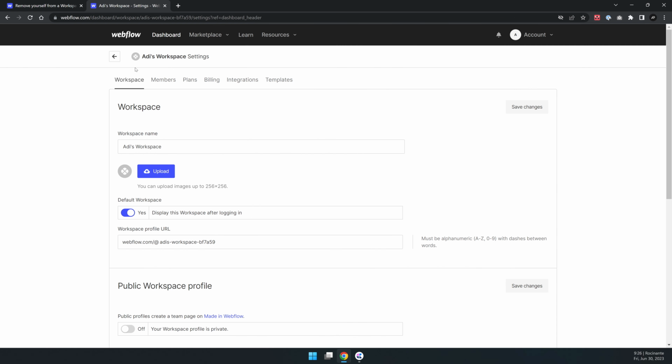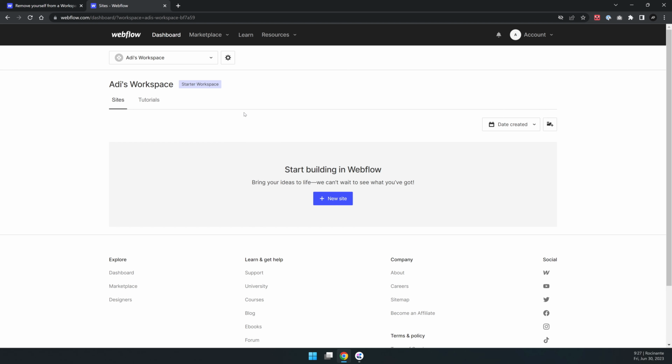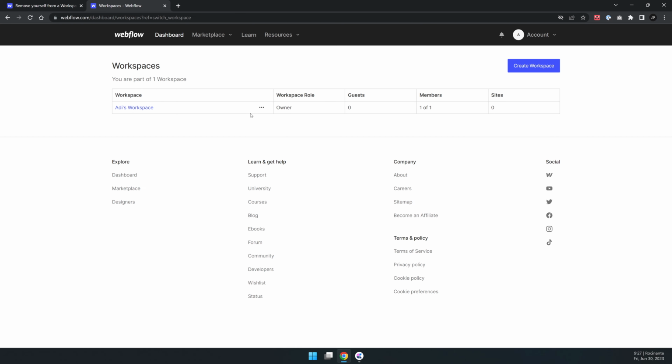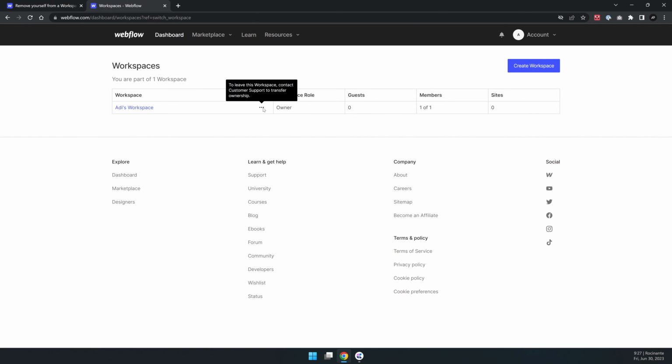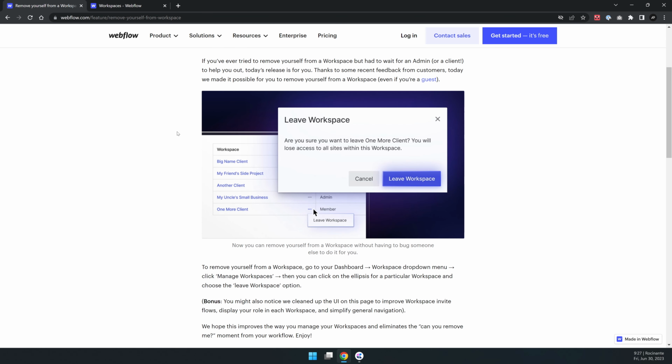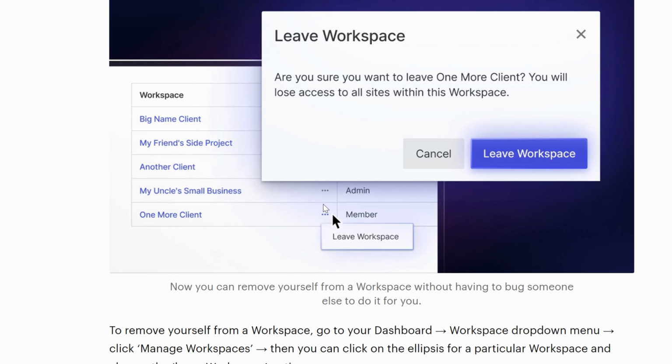Another great change is that in Webflow, you can now remove yourself from a workspace without having to wait for someone else to do it for you. So to do that, you would go to Manage Workspaces. And right here, if you are part of multiple workspaces, you would have an option to leave that workspace. Now, currently, I don't have multiple workspaces, but I can show this to you by looking at the Webflow official documentation. Right, as you can see, this is the list of workspaces right here, and you can click the three dots and leave the workspace.